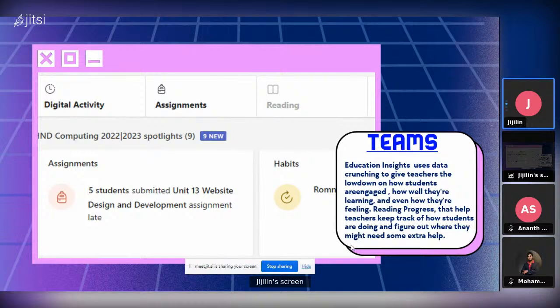So as a staff member or as an educator, you don't have to sit and monitor all this. Everything will be monitored by the particular application, Microsoft Teams. They have an inbuilt application called insights. So reading progress helps teachers keep track of how students are doing and figure out where they might need some extra help.